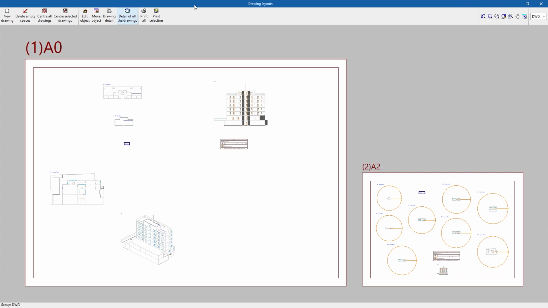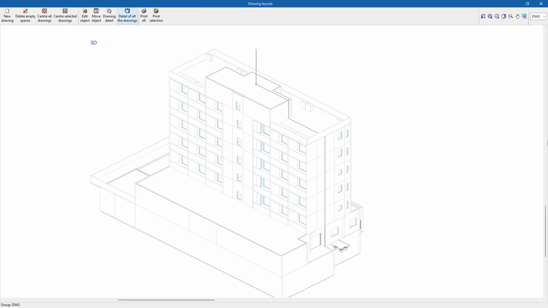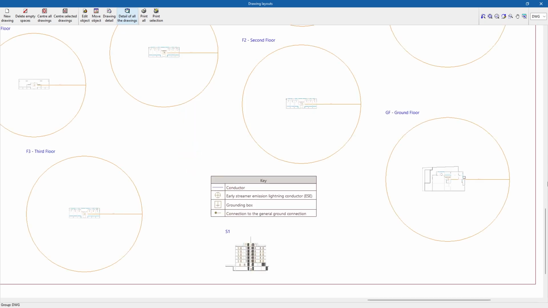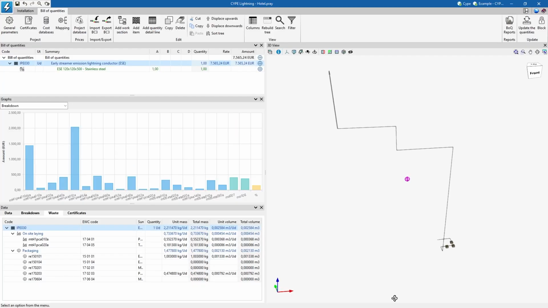Furthermore, it allows us to create and detail the drawings of the protected areas and of the protection system. We can print these documents directly from the program or export them in different formats. We can also generate the bill of quantities of the lightning rod and the rest of the elements in the system.